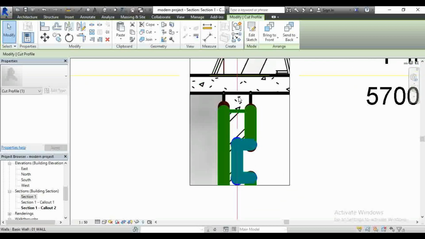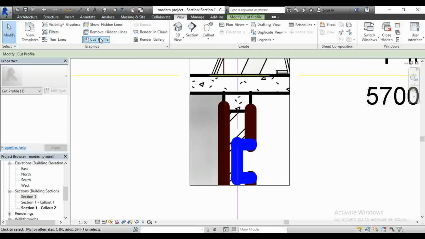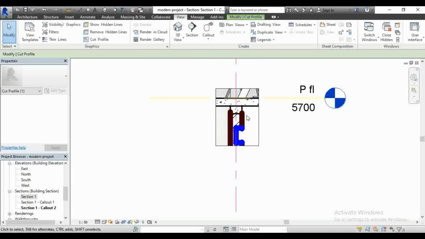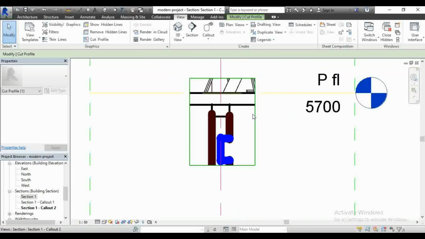So you can see the usefulness of the cut profile tool, and it's very useful if you know how to use it, and you can easily use it to detail. You can use it in your section too, and basically anything that you've cut, you can always use the cut profile to edit the profile that is shown in the view port.